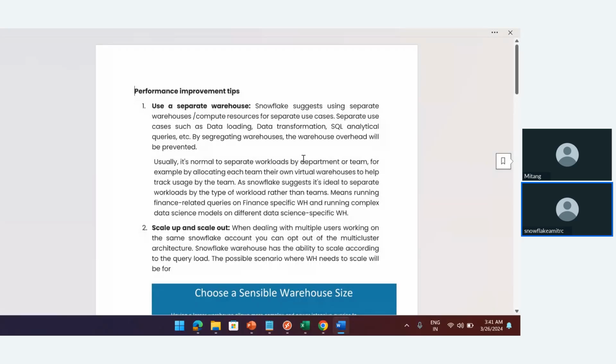The main motivation is to provide them separate virtual warehouses, because then each team's activity will not overload the other teams' activity. Also remember that each team does not need the same type of virtual warehouse, because one team may need a smaller size and another team may need a bigger size. Each team's requirement is different, and according to their requirement you should provide them a separate virtual warehouse.